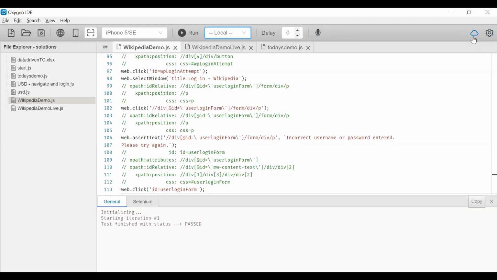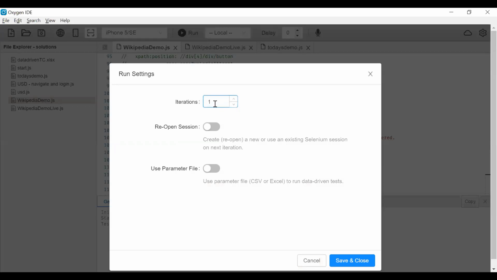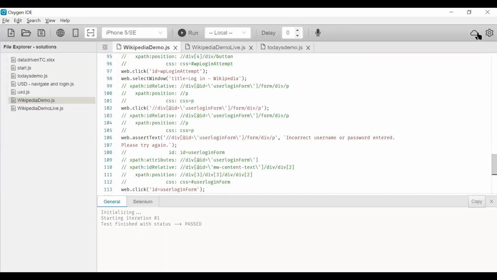Basically, over here, we have our settings. We're able to mention how many iterations of the test we want, reopen sessions, or use a parameterization file like Excel or CSV, which of course, without that capability, would be a much less powerful tool. But since you can use data-driven tests, that makes it very powerful.